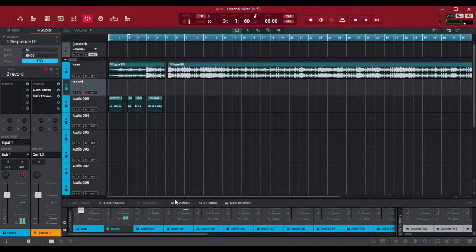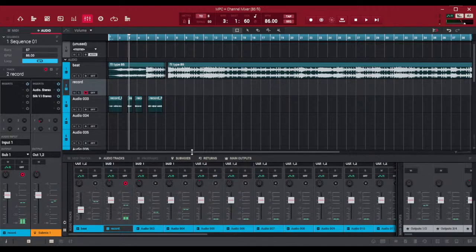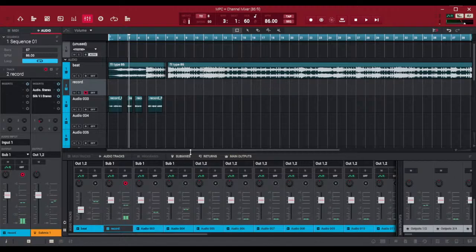But yes, this is actually a very, very strong software for me, and I use it. I use it religiously.